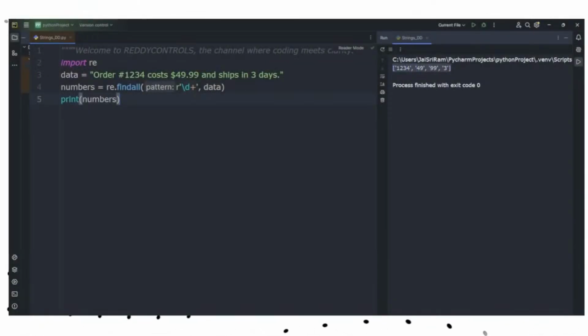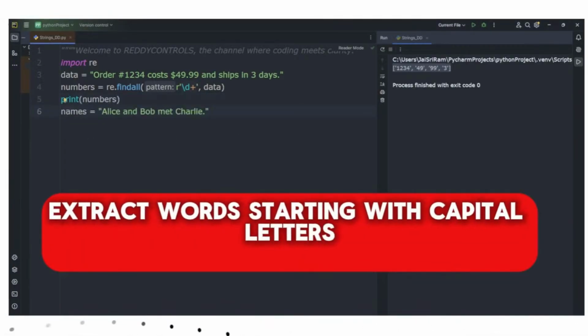Okay. Now the next example is how do we extract words starting with capital letters. Say we have a string called "Alice and Bob met Charlie", right?